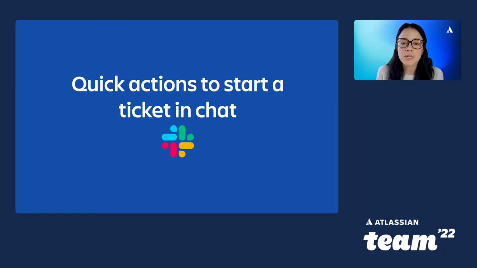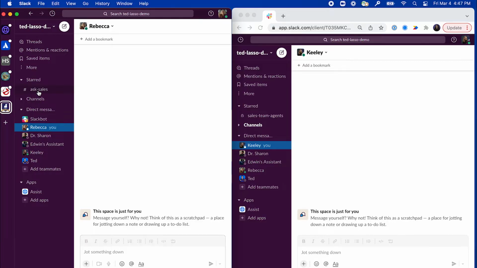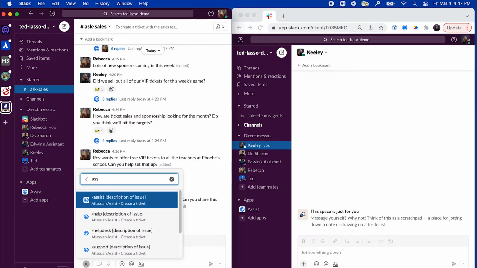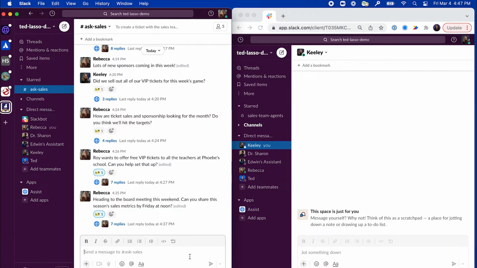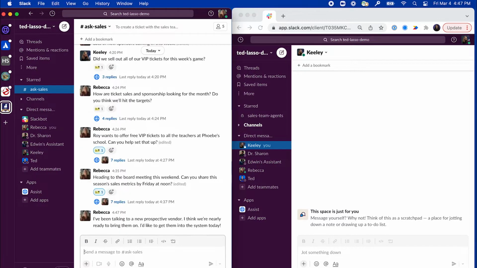Halp allows both requesters and end users to create tickets with 1 to 2 clicks. Let's see what that can look like in Slack. Once you've done some initial setup with Halp, you can turn any new or existing Slack channel into a request channel, meaning tickets created in this channel, in this case, Ask Sales, will be sent to the sales team's ticket queue. Here we're in the AFC Richmond soccer team's Slack workspace.